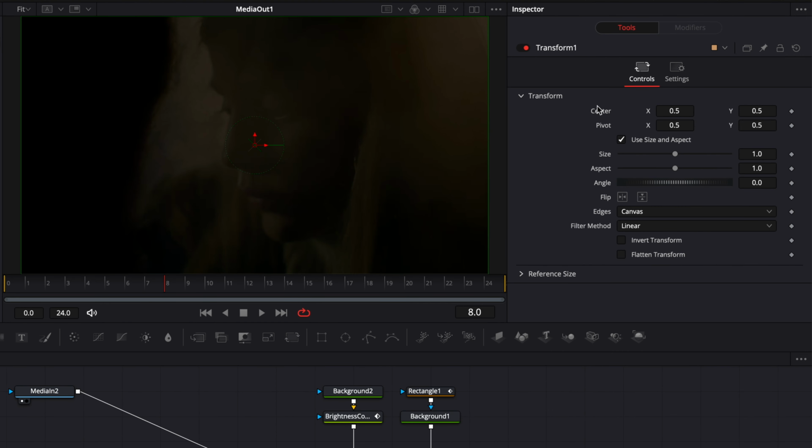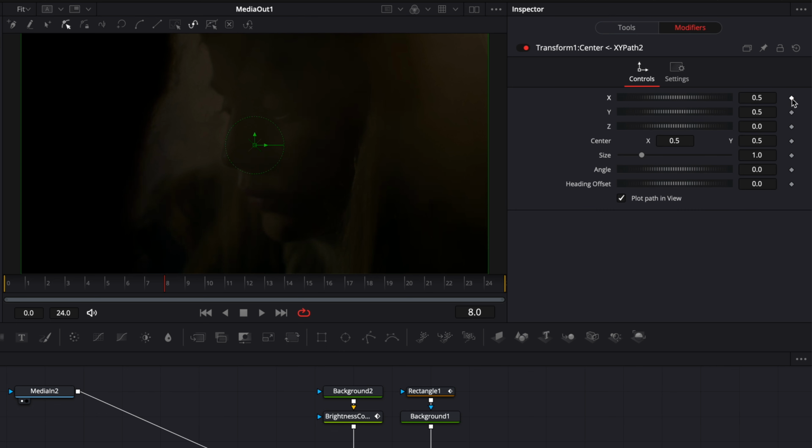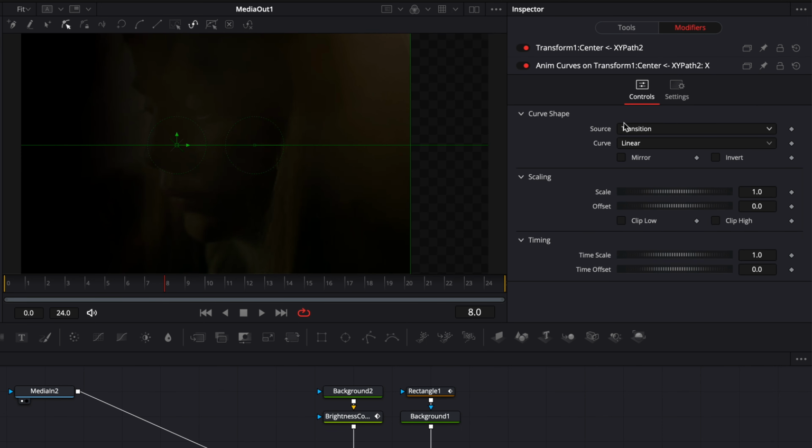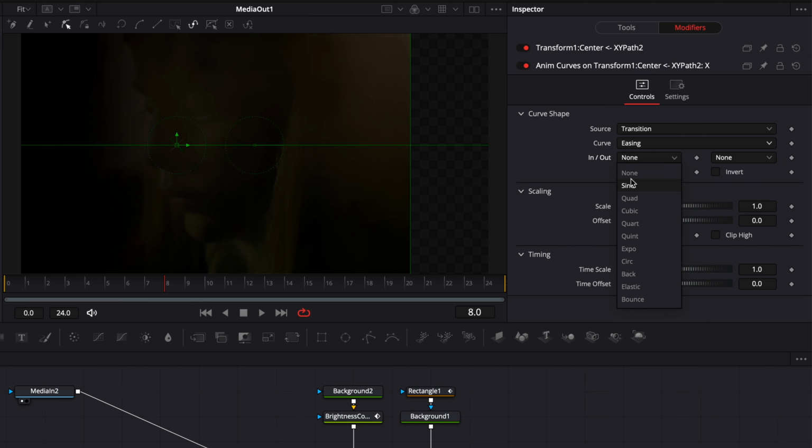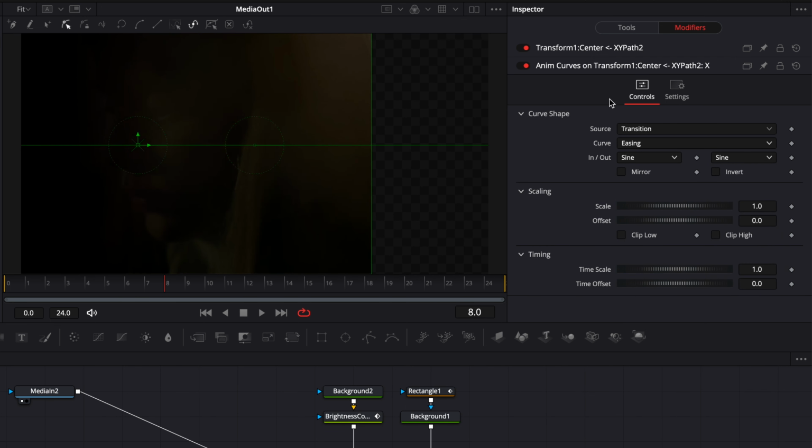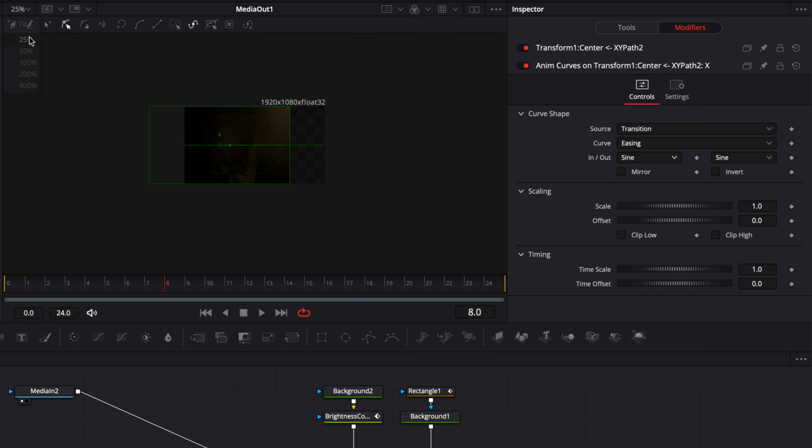In the transform node, we're going to go to center, right click on it, and go with modify with XY path, go to the modifier, remove the 2 keyframes, and then right click on the X and go to modify with and in curve. Now let's change the curve to easing, select scene and scene, so we keep something consistent throughout the transition. And then it's the same as before when I explained about the rectangle. You basically have to play around with the scale, the offset, and maybe the time offset to get the result that you want and get the timing right. It's a bit tricky to explain, it's not really straightforward, it's just trial and error and seeing what works and what doesn't.